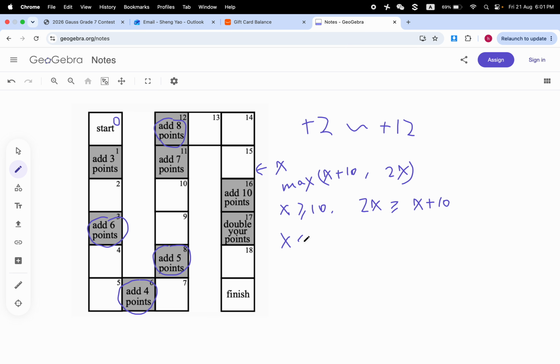And if x is small, let's say you are not lucky enough, is it possible that this unluckiness is actually a blessing in disguise? So at last you double your points or something? No, this is not actually the case, because if you have collected too few points by box 15, the best you can do is plus 10. So you end up with x plus 10, right? Because x plus 10 is better than 2x in this case. But that is to say your final point is less than 20 because x is smaller than 20.